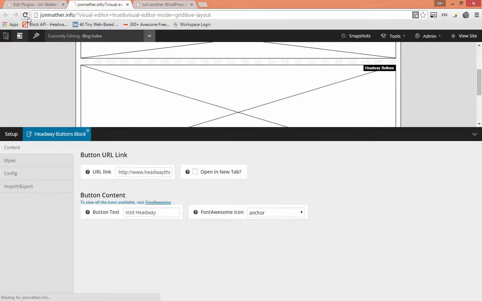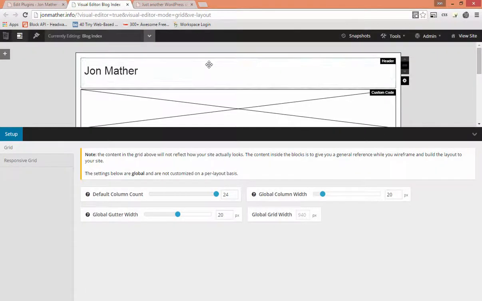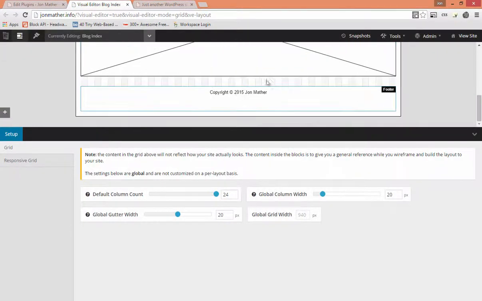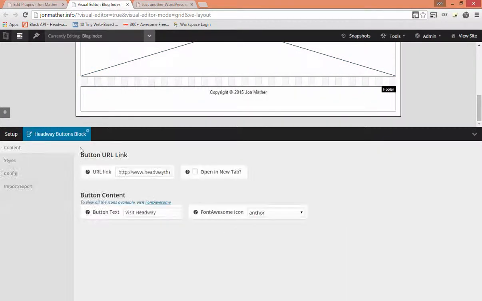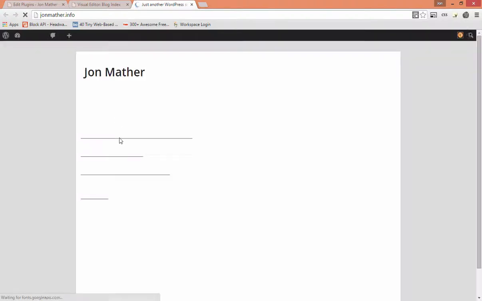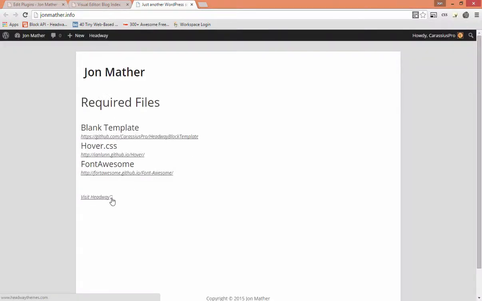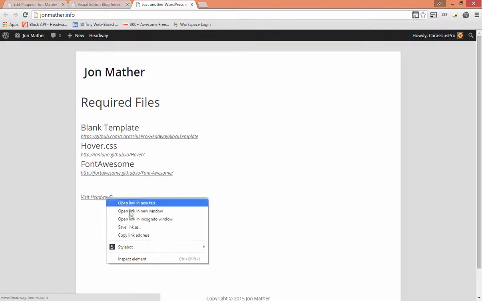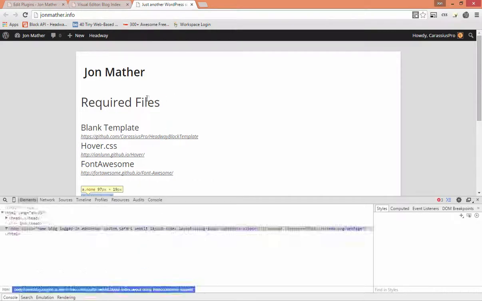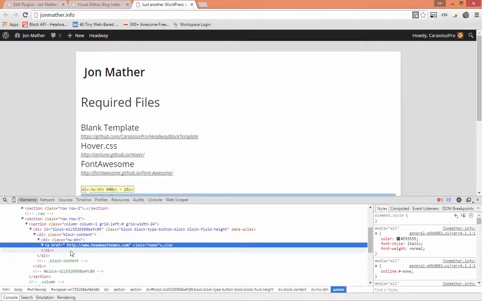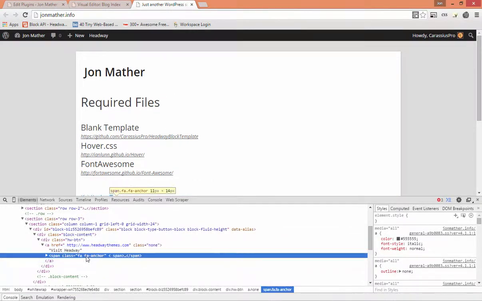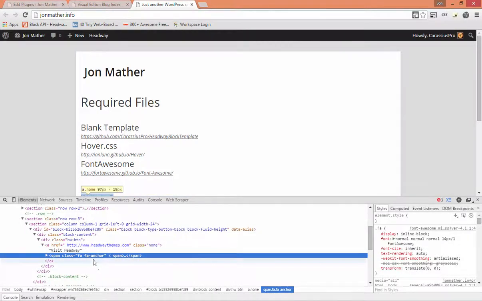Hopefully, fingers crossed, hit refresh just to check. Yep, I haven't broken the block. We'll just go back in, open that block options. We've saved that. Let's hit refresh, and we've got our FA anchor.